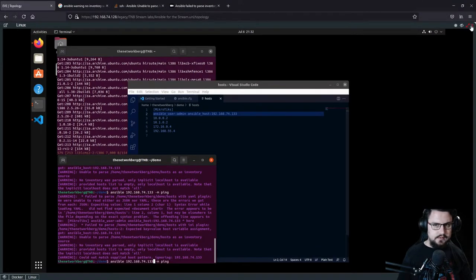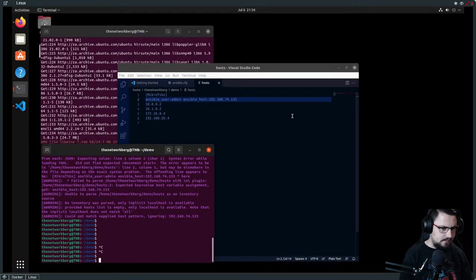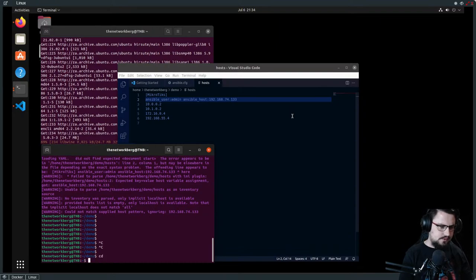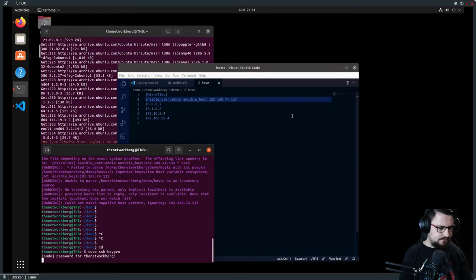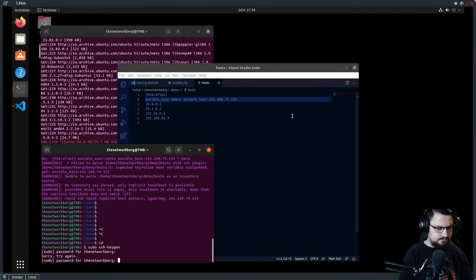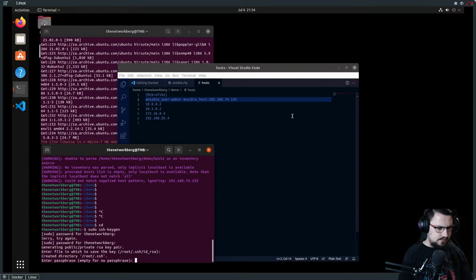Might need to close and reopen. Okay, SSH. cd, let's go to our home. So let's do a sudo ssh-keygen. TMB shift 123123. Root .ssh id_rsa.